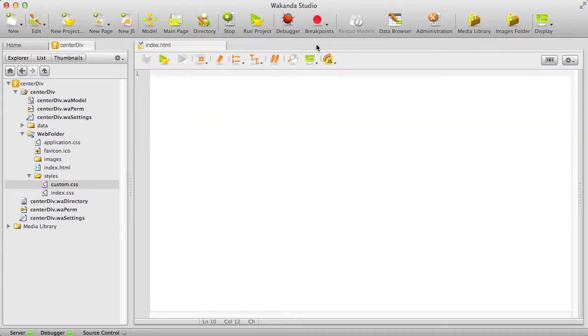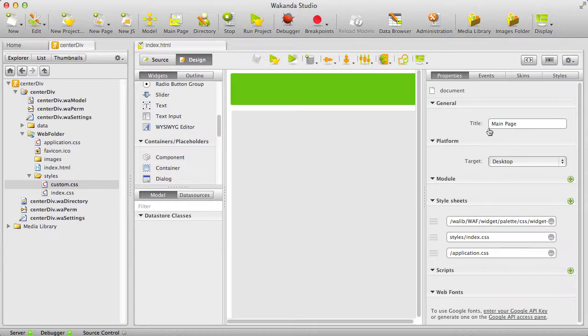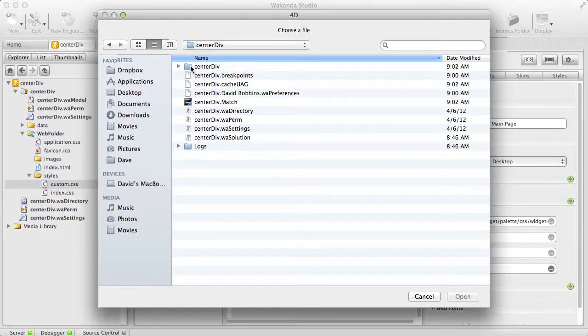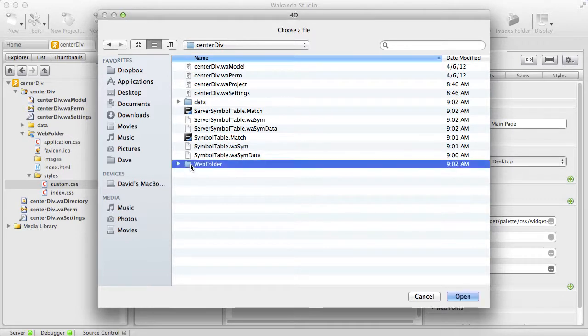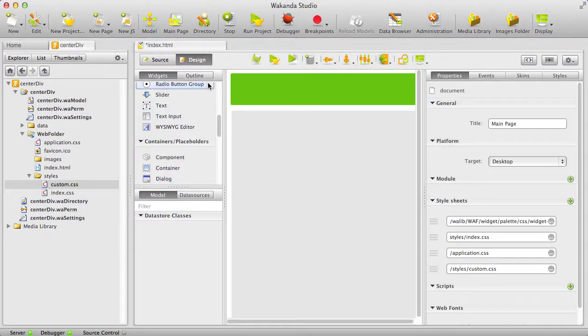That's great. Now we have to tell our page about our new style sheet. So we select the main document, and we can add a style sheet in the property dialog. Here is our project, and we're going to go into the web folder and styles, and there's our custom style sheet, and you can see it's been added to our project for this page. So let's save this, and let's see how we did.